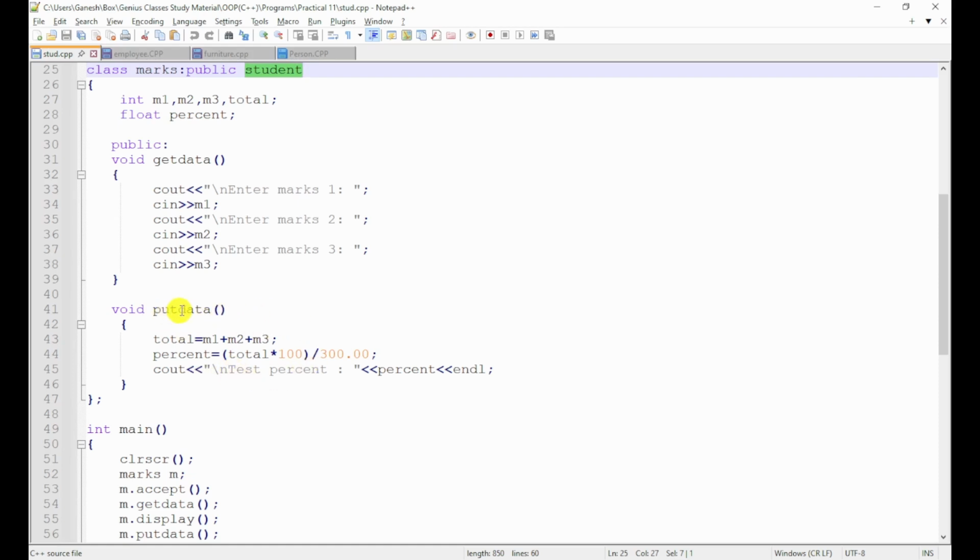For that purpose we have to calculate something. First we have to calculate the total. The total will be addition of M1, M2 and M3. So the total is calculated. Then we have to put the formula for percent. The percent will be total divided by 300 into 100. So for the numerator part I will be taking total into 100 and putting brackets there, and dividing it by 300.00. This is the implicit typecasting, so the answer will be a float value, and it will be stored into the percent variable. So the percent is done.